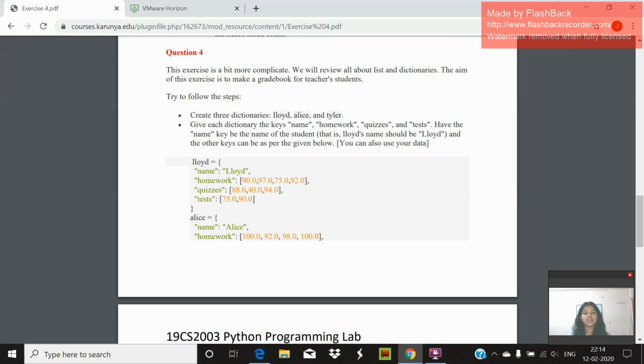The aim of this exercise is to make a grade book for teachers, students. Try to follow the steps. Create three dictionaries, Lloyd, Alice and Taylor. Give each dictionary the keys name, homework, quizzes and tests. Have the name key be the name of the student, that is Lloyd's name should be Lloyd, and the other keys can be as per the given below.